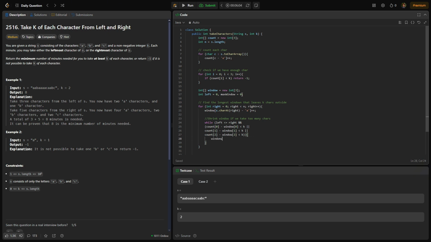Then we're going to say, hey, window of s.charAt(left) minus the character A. We're going to decrease it by 1. We're going to get rid of whatever character is there. We'll increment our left pointer and basically shift our window over 1 on the left-hand side.